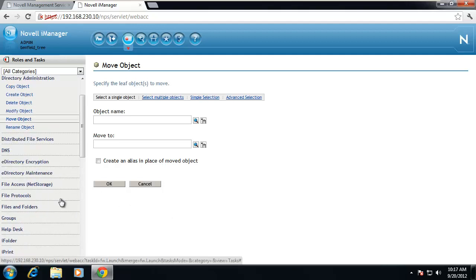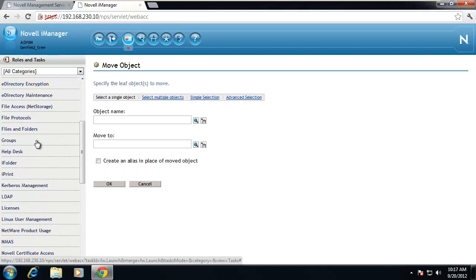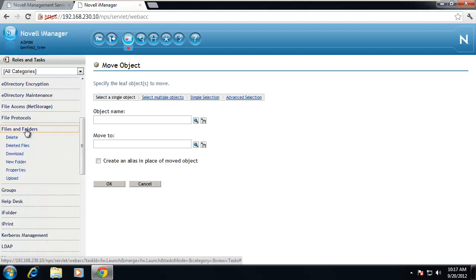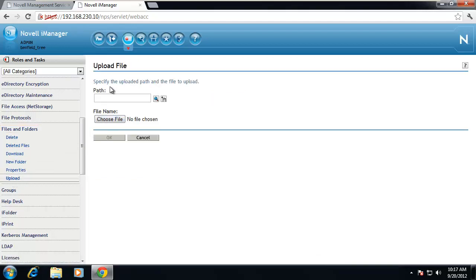Other things that we'll probably get involved in, we might eventually get into NetStorage, but some of the stuff that we worked with in Remote Manager, where we're able to upload and download files and delete files and things like that, we can do the same thing underneath here, files and folders. Again, not quite the full graphical interface of seeing the whole directory structure. All I do is get an upload button. So I want to upload something. I click upload. What do I want to upload? I specify the upload path and the file to upload.